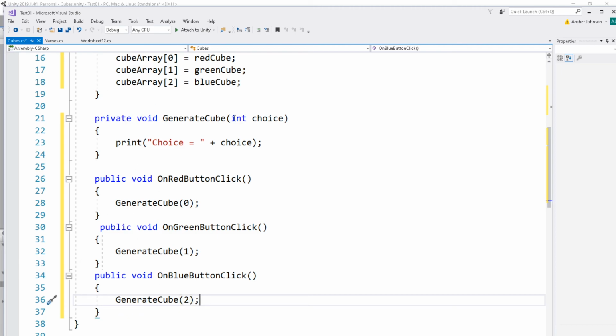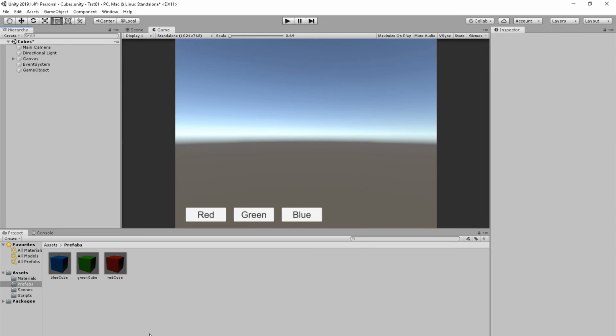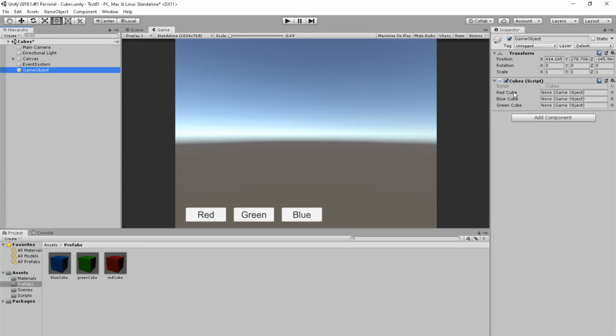Okay, so we have our skeleton in place. Let's go ahead and make sure that our Unity stuff is good too, because I'm going to have to set up some things in here. We'll give it a second to populate back over. And we do need to tell it what our red cube, blue cube, and green cube are. So I'm going to make sure that I'm in my assets prefabs where I prefabbed those already. I'm going to click and drag and drop those in, making sure I put them in the correct one.